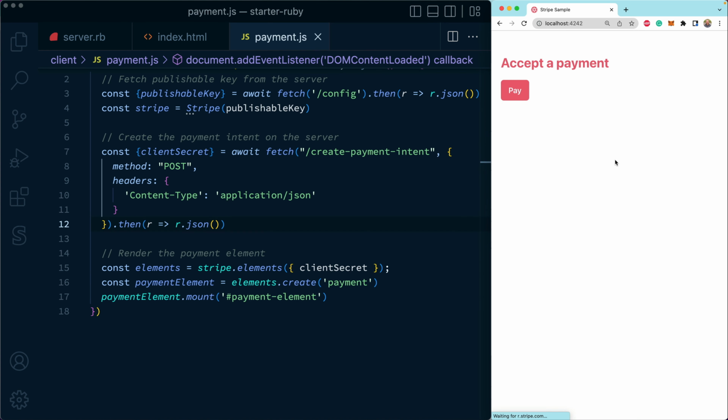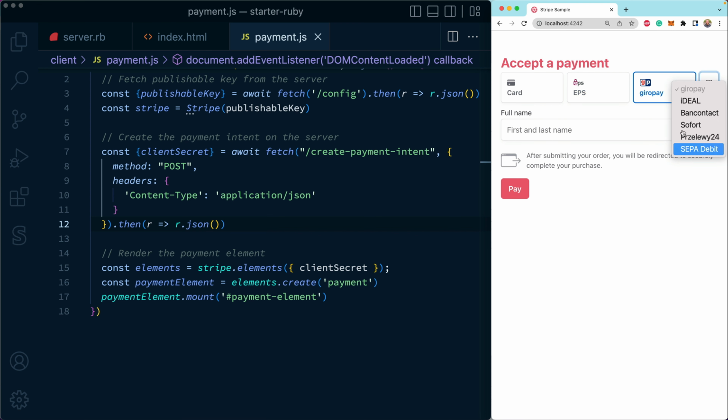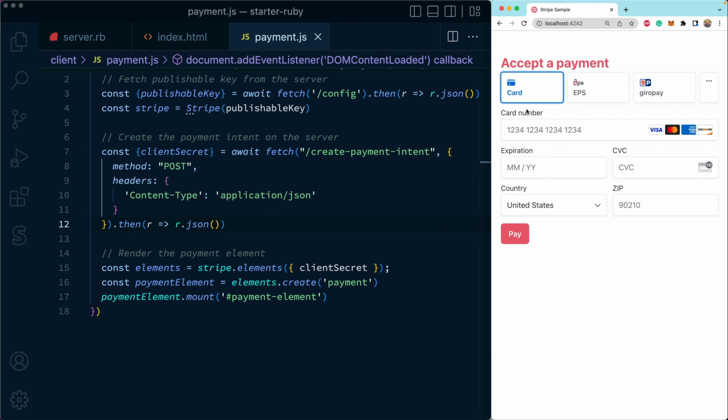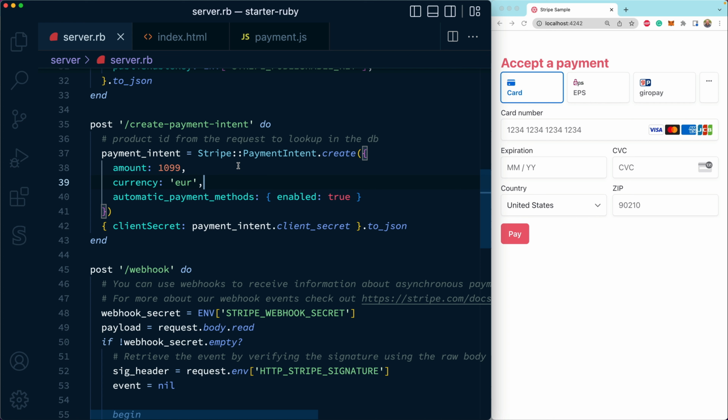So now when we refresh our page over here on the right-hand side, we can see that the payment element is rendered out. You'll notice that we are collecting card details here, but we can also use EPS, SurePay, lots of different payment method types, all of which we enabled from the dashboard. And these are being shown because they support euros, which is the type of currency that our payment intent was created with. All right, so now we can collect these payment details from the customer on the front end.